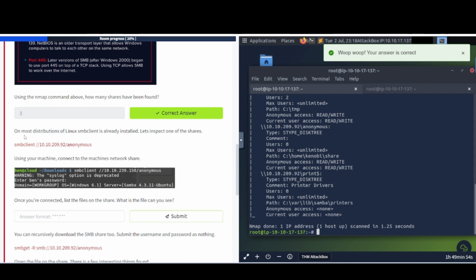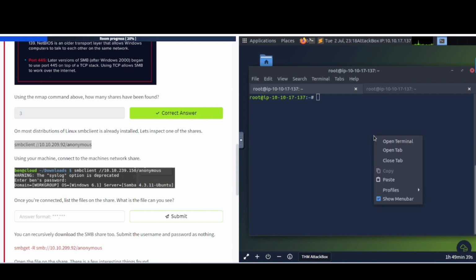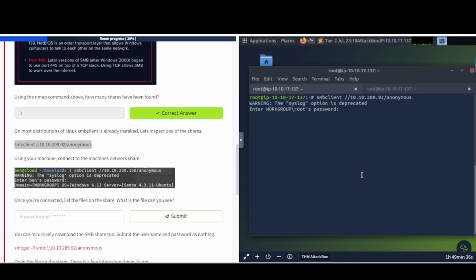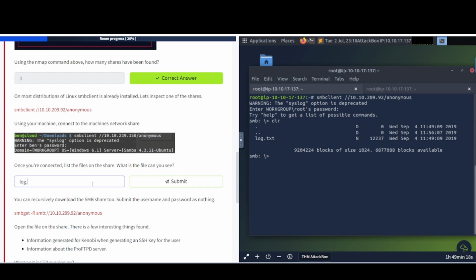And it says, on most distributions of Linux, SMB client is already installed. Let's inspect one of the shares. So let's go ahead and copy and paste this over. Let's go ahead and clear this out. There we go. All right, so we're logging in as anonymous, it looks like, possibly. It says using your machine, connect to the machine's network share. Once you've connected, list the files. So the list of files, let's try dir. Awesome. And the file in question is going to be log.txt.